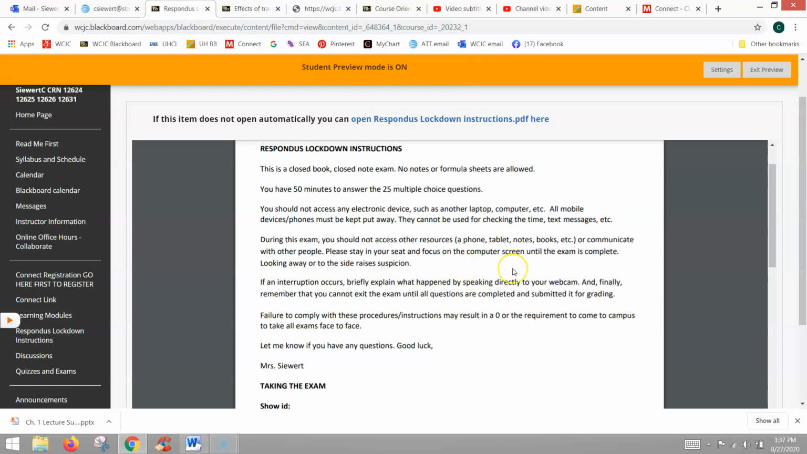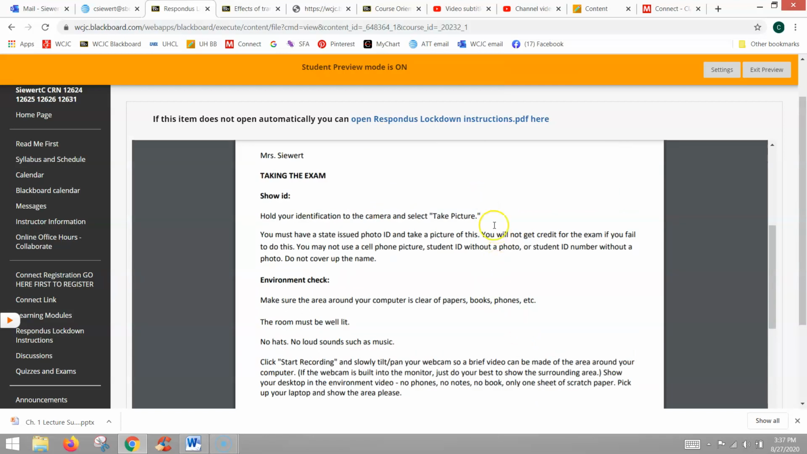If you do have an interruption, for example, once in a while someone's child walks in or something, explain to me what's going on. Failure to comply with these procedures and instructions may result in a 0, as noted in the syllabus as well, or you may have to come to campus and take the exams face-to-face. So it will give you instructions when you go in.